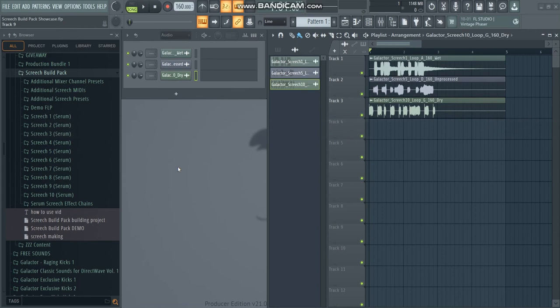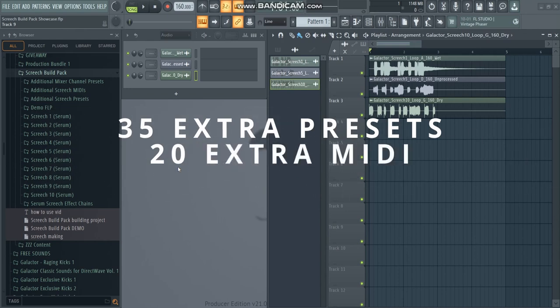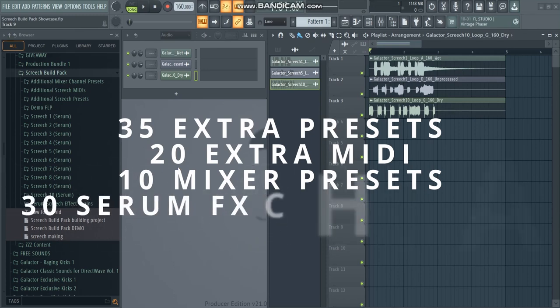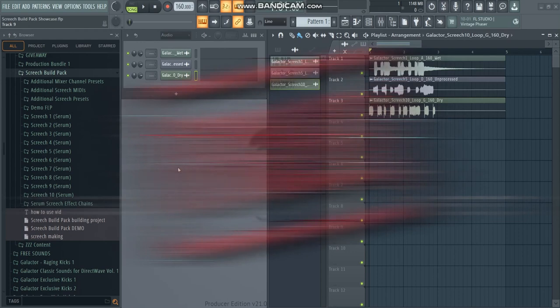And if that wasn't enough, I also added 35 more Screech presets, from which 20 for Serum and 15 for Synth, then 20 extra MIDI files that mostly have Screech rhythms, 10 mixer channel presets with stock plugins only for quick processing of Screeches, and 30 presets for the effect chain within Serum. And the good thing about all of this is that it's absolutely for free.